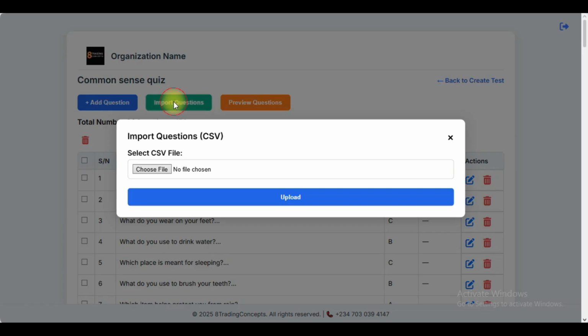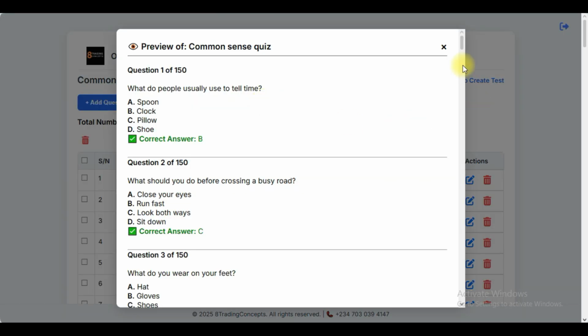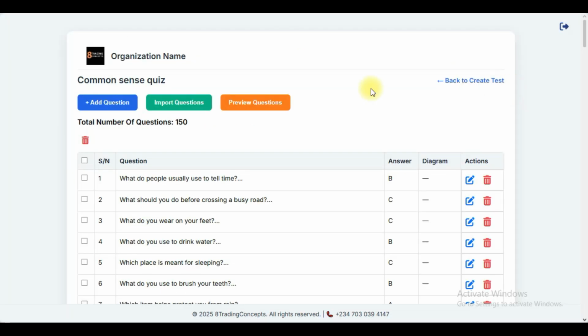You can import these questions if you've already typed them, maybe in a CSV file, or even in an Excel sheet. You can convert them to CSV and then upload. Then you can preview the questions that you've already uploaded. So I think that is it for that.